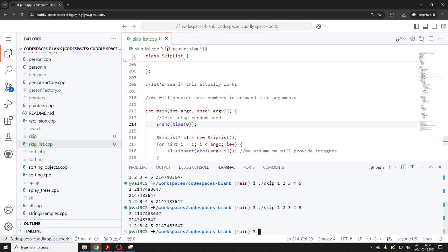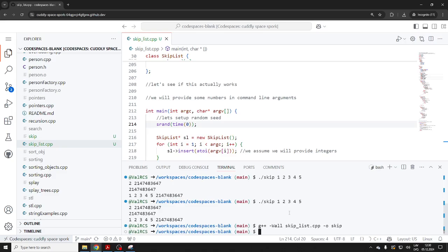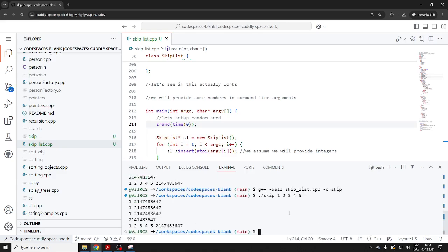Okay, let's see. Let's do it one more time. All right. Okay, 1, 1, 1, true. Okay. Different. Right. What's interesting here is the printing, right? So it prints each level, right? 3, 1, right, for each level.